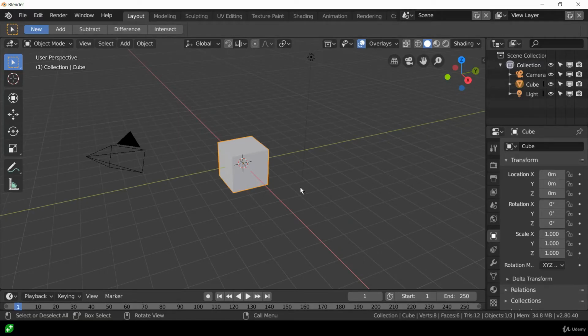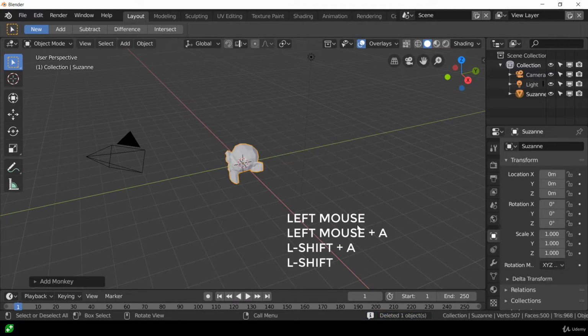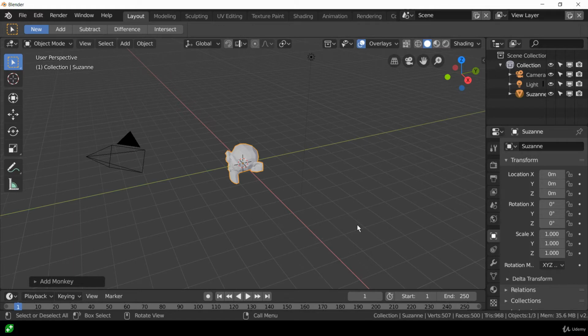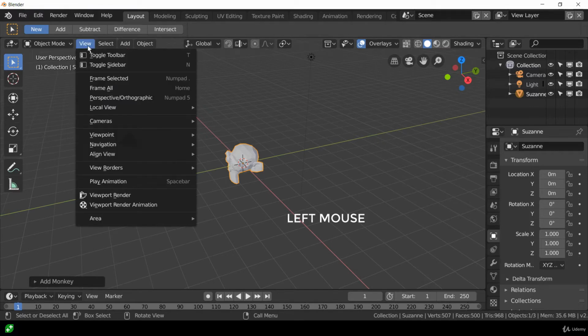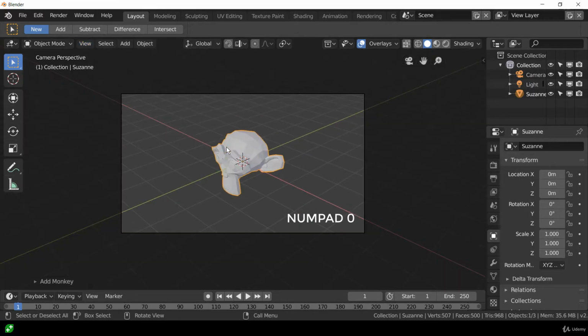Right, let's get rid of our cube. I'm going to press the X key and delete it. I'm going to add in Suzanne, Suzanne the monkey, because we need to make sure that we've got a direction to our object just to demonstrate that we are in fact moving around it. Okay, so now that we've done that, let's have a look through our camera. How do we do that? Well, we can go to the view menu, cameras, active camera, or number pad 0.